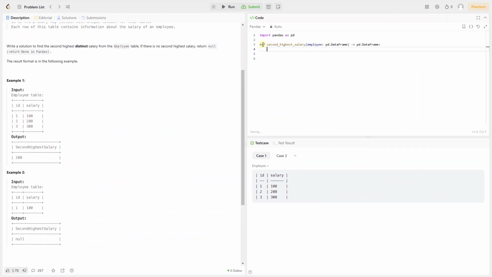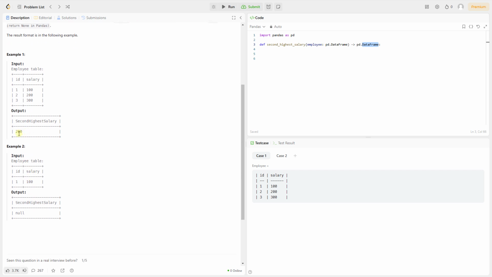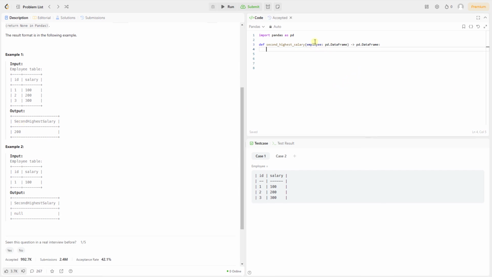Here, this function has an input. This input is called employee and it is a data frame. It's very important to notice that the data type of this input is a data frame, and also we should return a data frame too. We cannot just return the salary by, for example, saying the second highest salary is 200. We should return it as a data frame with this format, where the column name would be second highest salary, and it is 200. Okay, now we have this data frame.